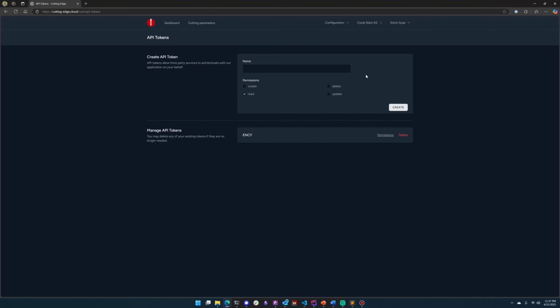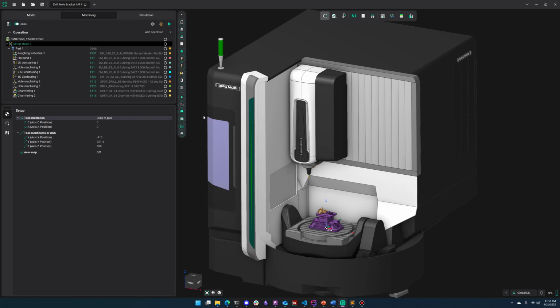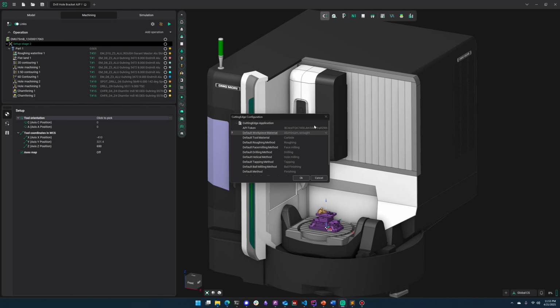Now let's go to ENCY. All right, so we're finally in ENCY. Let's have a look at the setup of CuttingEdge first. So we'll go into the configuration, and here you can see I've entered the token that we just created, and I've set some defaults.